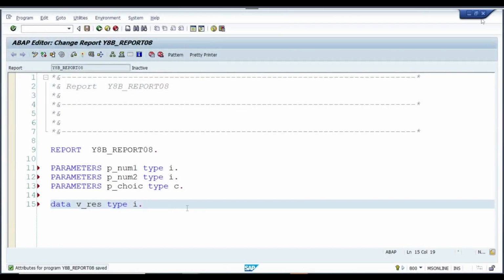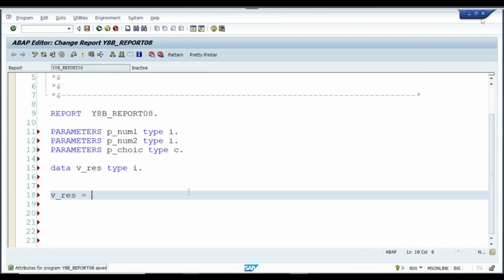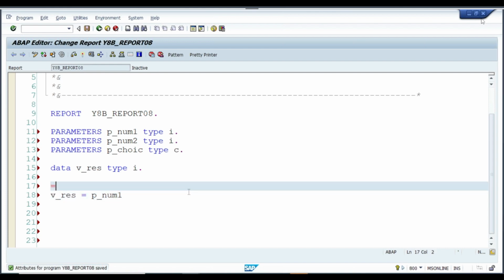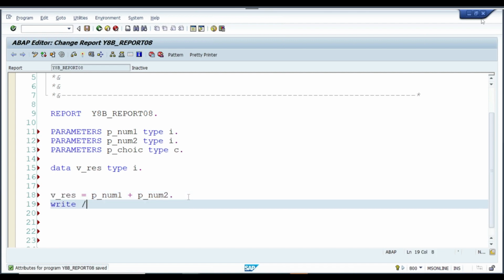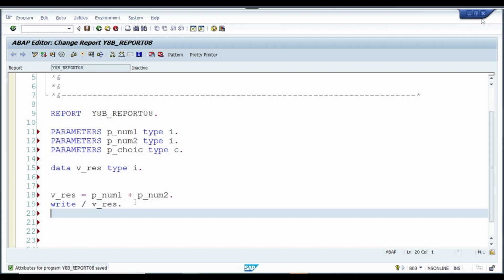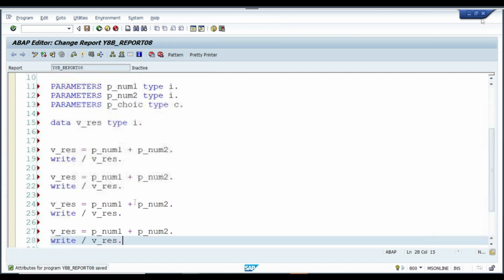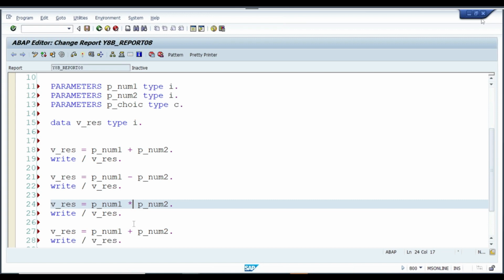So now here, what shall I do? v underscore result is equal to p underscore num1 plus p underscore num2. Then write v underscore result. I am writing the result. So I have four options now: plus, minus, into, divide.